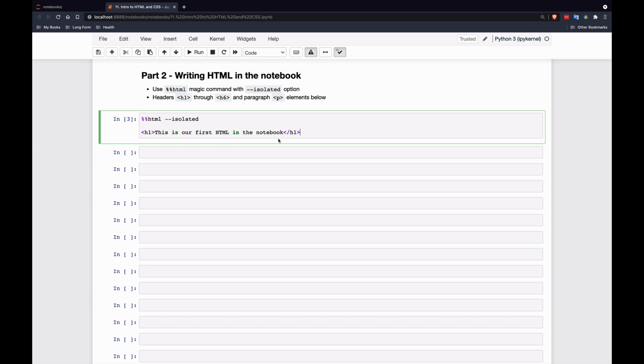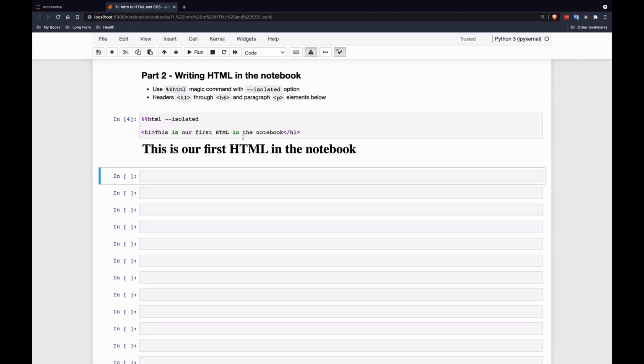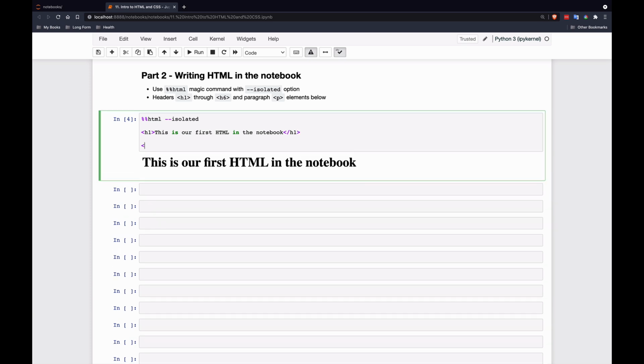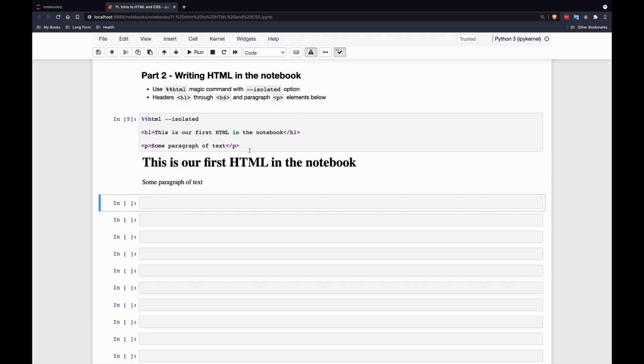Okay, so we're just writing a header here, and when we execute this, the output down below the cell will render the HTML. So this is an h1 header. This is the largest header. We can write a paragraph like this, some paragraph of text like that, so that'll come up over here. The paragraph tag is very simple. It doesn't do a whole lot. It just puts text on its own line in the normal font of the web page.